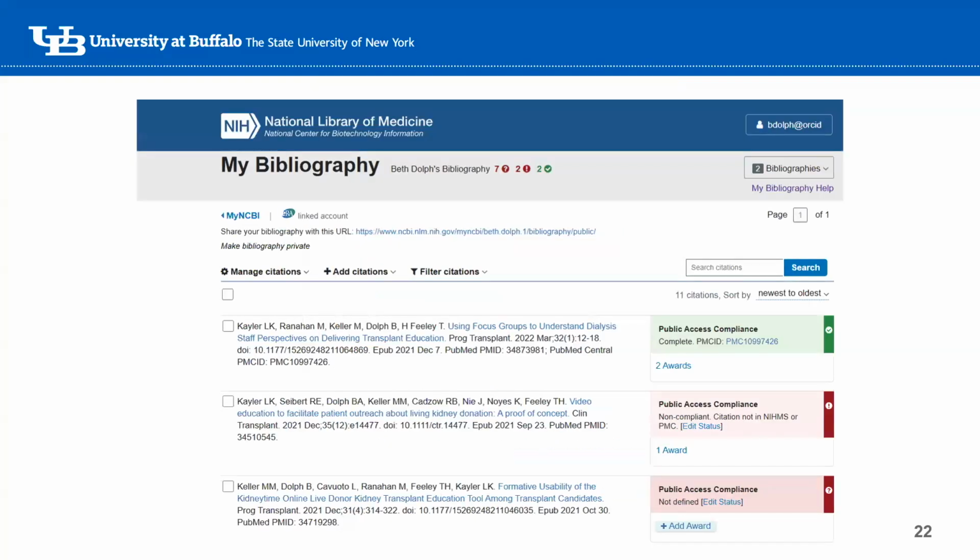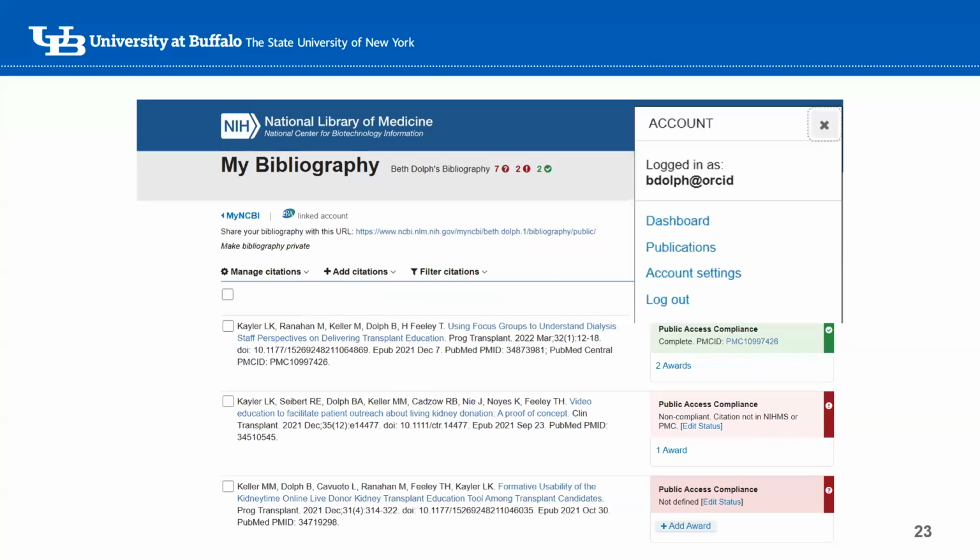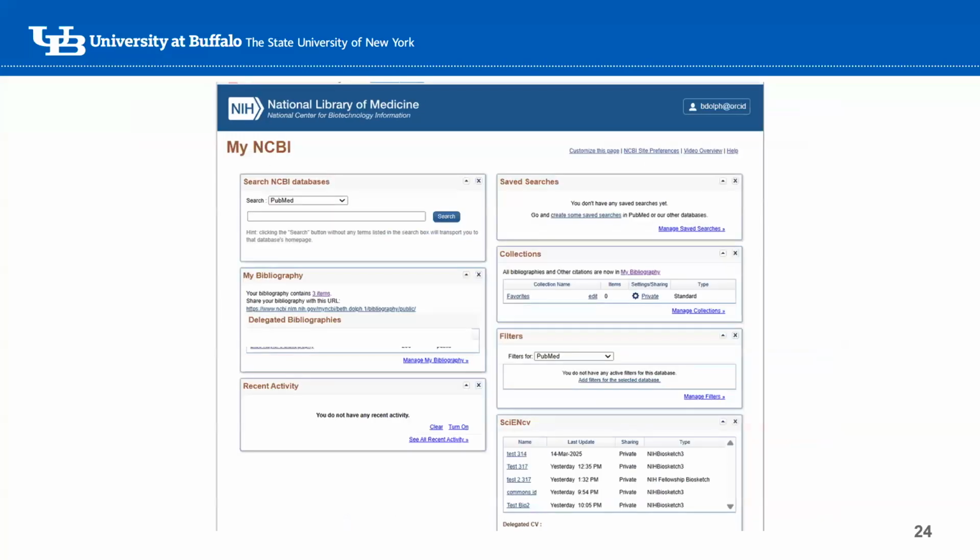From the My Bibliography page or any other page within my NCBI, you can get back to your dashboard by clicking on your ID in the upper right corner. And when I do that, I'll select Dashboard. And now I'm back to my NCBI home base. So notice that there's a PubMed search at the top left, and I can do the same search that I did within My Bibliography itself.